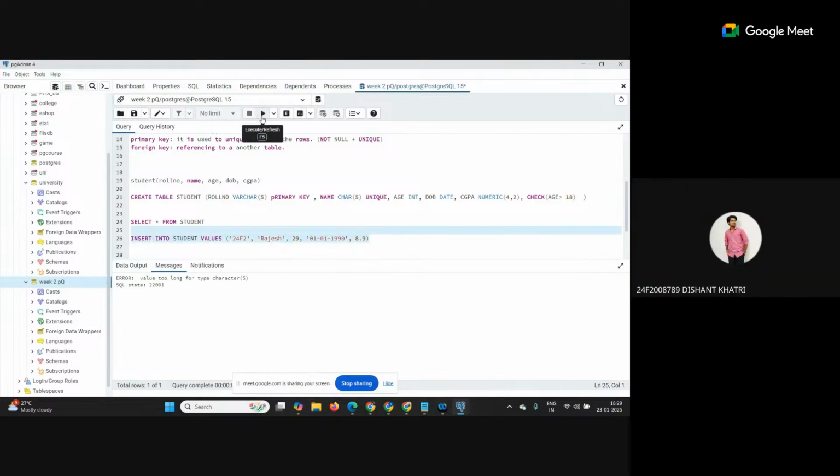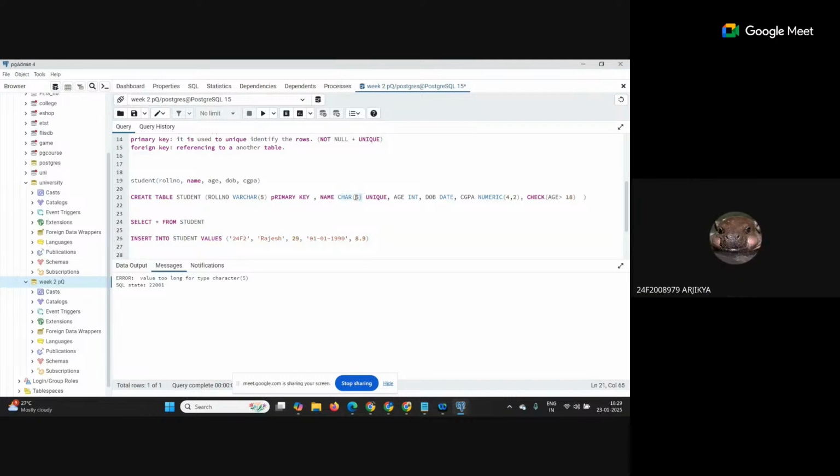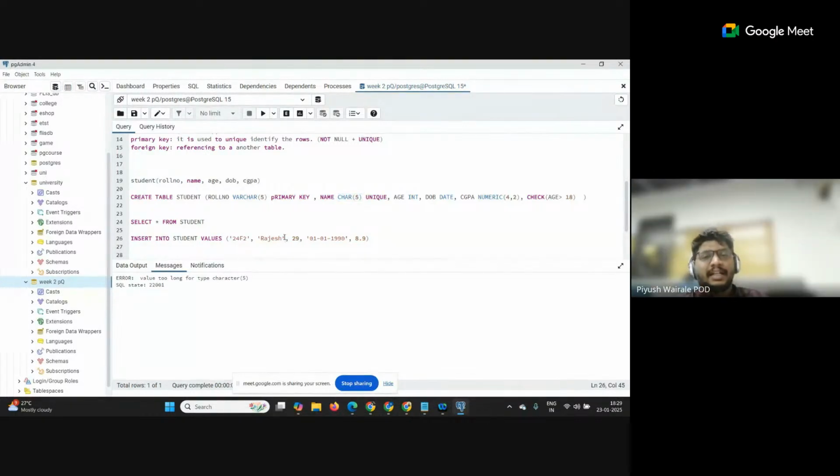No, sir. Value too long for type character 5, because if you see in the name we have 5 characters, right? But Rajesh has 6 characters. We cannot insert Rajesh. It should have at most 5. Now let's say Rajesh only. Now I can insert this. So this is how we can apply the concept using data type as well. I cannot insert more than this.